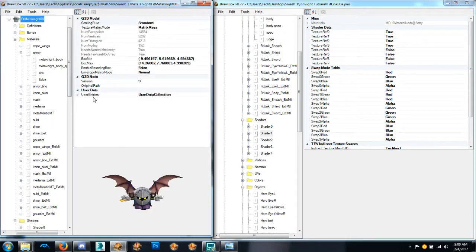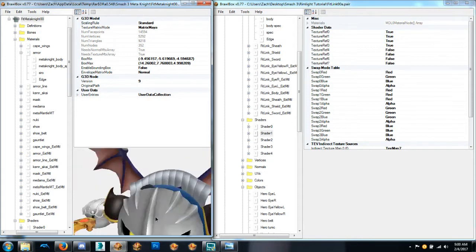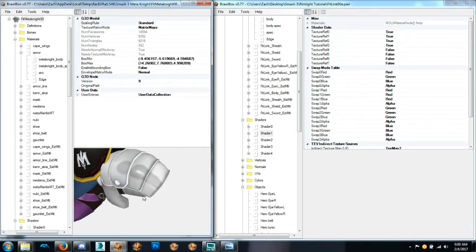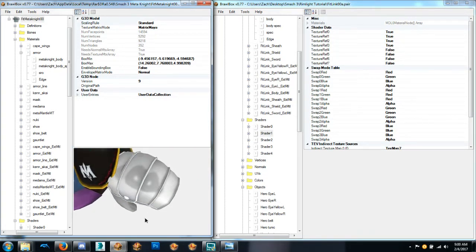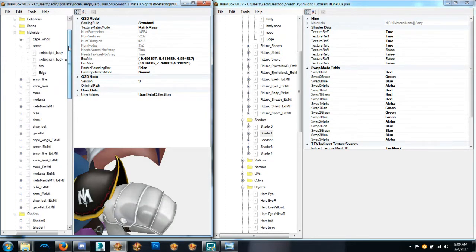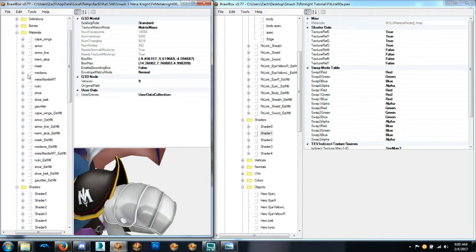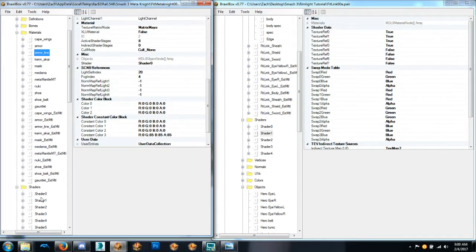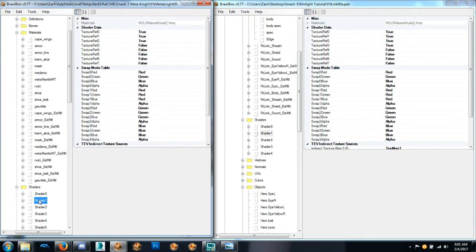So from here I've got Meta Knight, Smash 3 Meta Knight. Look at those nice gloves, that glove armor though. Oof. Basically, what you want to do is take an existing material and shader, or rather, the material and its accompanying shader. You're going to export these.